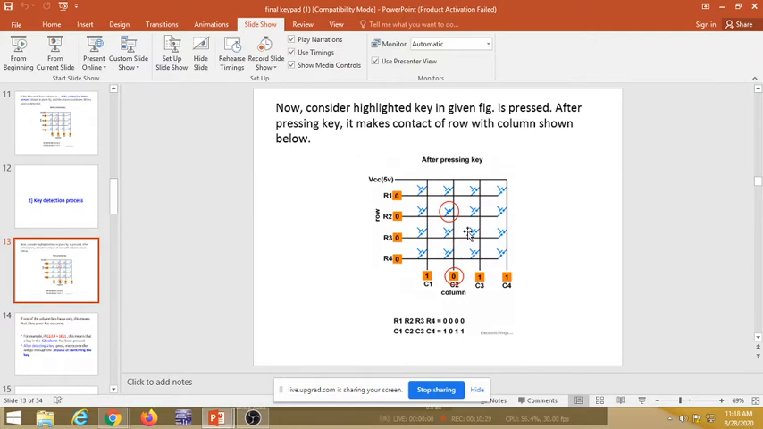Here we are just pressing one of the keys. For example, I press this key. At that time the column status is not equal to all ones. It is 1 0 1 1. All of you agree for this? So initially all rows are 0 0 0 0, and here you are getting columns not equal to all ones. It is something other than all ones, meaning one of the keys from that particular column has been pressed.